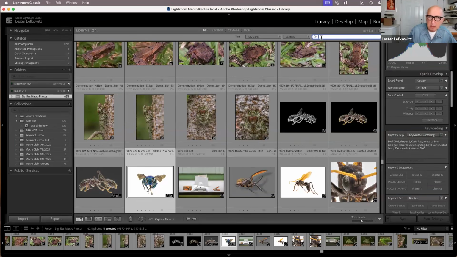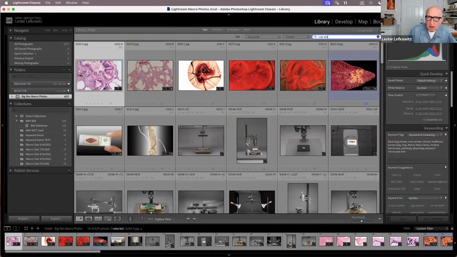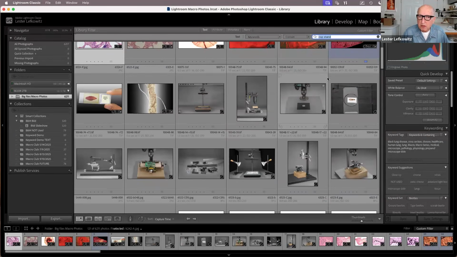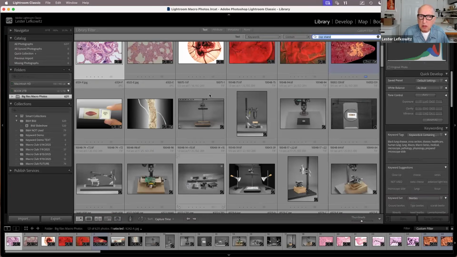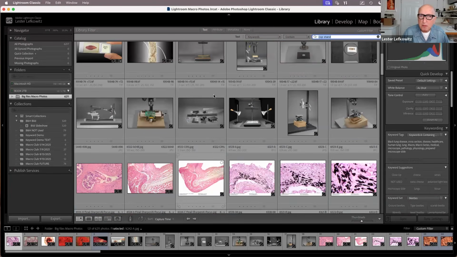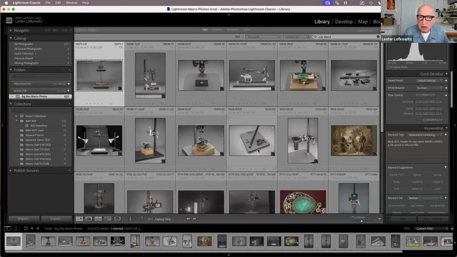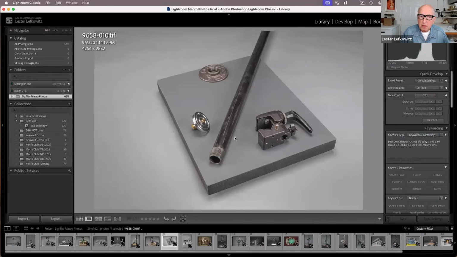Anyway, Harold wanted to know about the copy stand that I built. It shows in the book. So if I put in copy stand, just like that, all the copy stand pictures show up so that when people ask me how to do it, and these are pictures taken on a copy stand. Oh, let me do this. Contains all. That narrows it down. So here's the picture of how to build a copy stand, just like that.